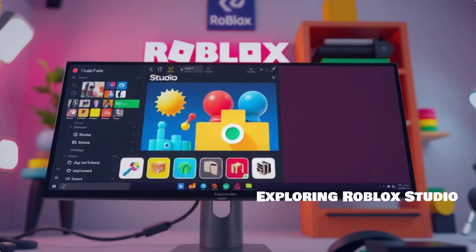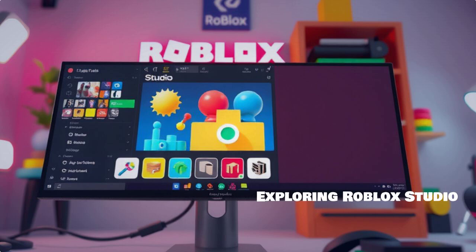Next, dive into Roblox Studio. Here, you can design your own games. Experiment with different elements and unleash your imagination.